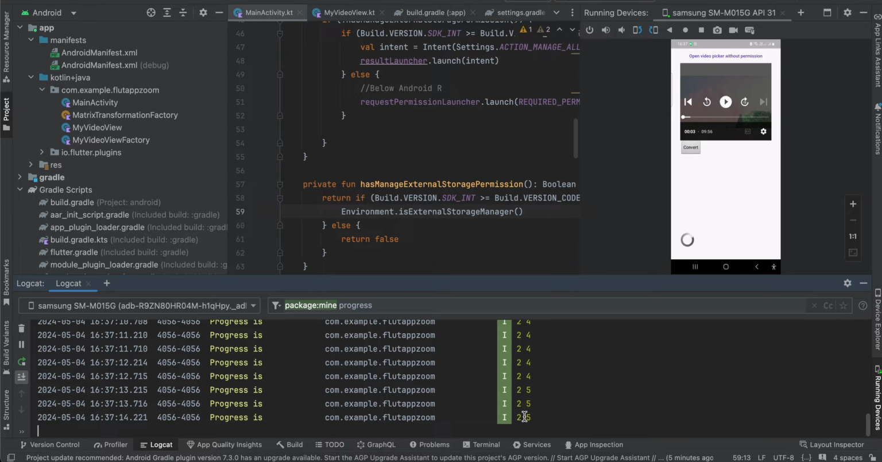So here the user will have to find our app. He will have to click on this checkbox. He will have to go back, and here you can see our video picker is displayed. Now currently we only have one video in our device. I'll pick that. It is a 10-minute long video, so I'll just pause it for now.